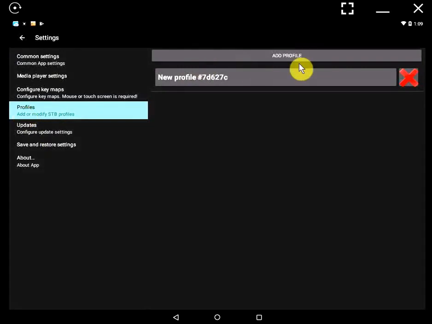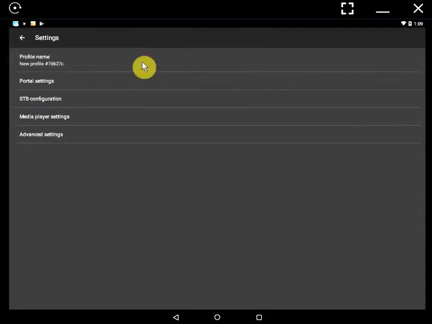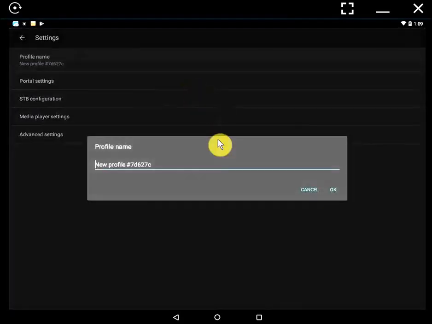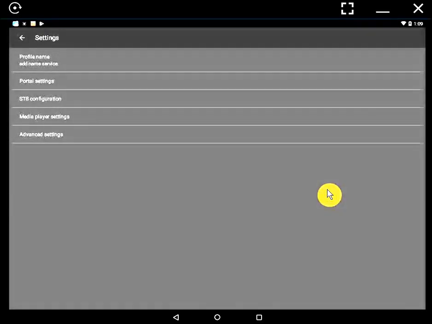In Profiles, you're going to see New Profile. It's going to have a number attached to it. You're going to click on this. You're going to go to Profile Name, and you're going to add your IPTV service name, the name of your service provider. So whatever you bought, Crown, IP Guys, whatever it is, this is your profile name so you know what service you have. Once you've added the profile name, you click OK. So you've done this section.